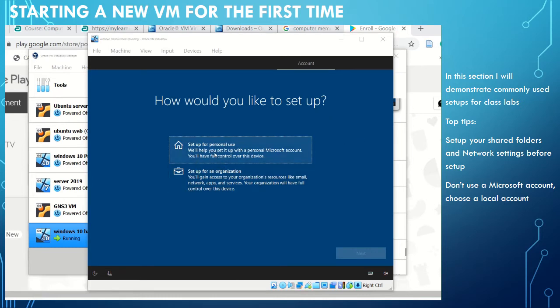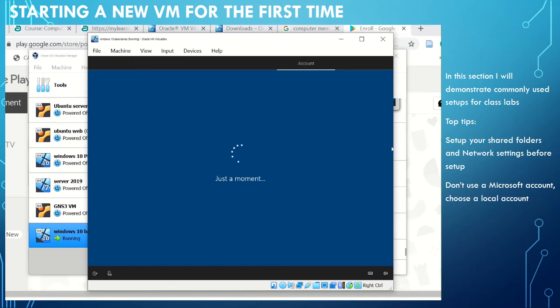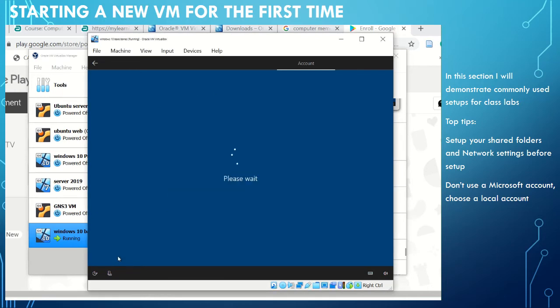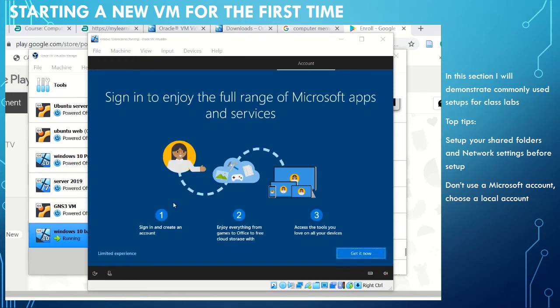Okay, here we are at the next screen, how we would like to set up. Now we're going to set up for personal use. So we'll click on that and then go next. Okay, in here you'll see it's going to ask you for a Microsoft account. We are not going to use that, we're going to use an offline account. So click on offline account. Then it'll go through the please wait again, and we should almost be there. And here we go.